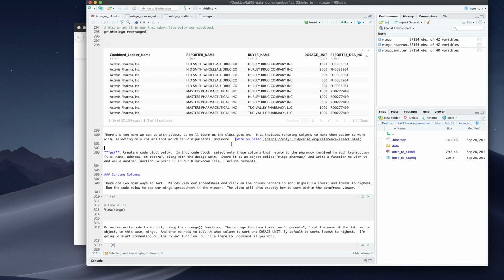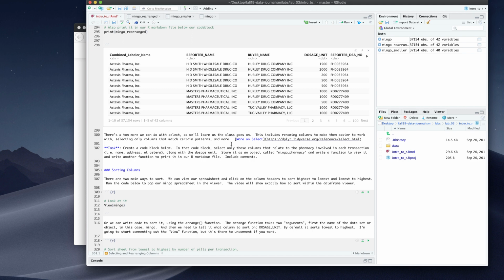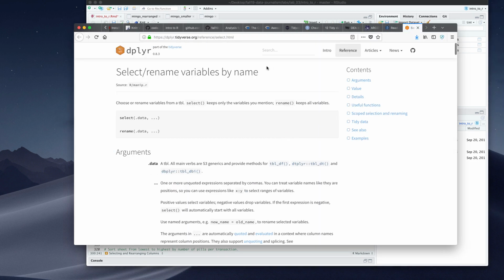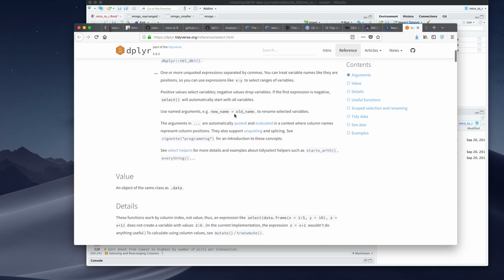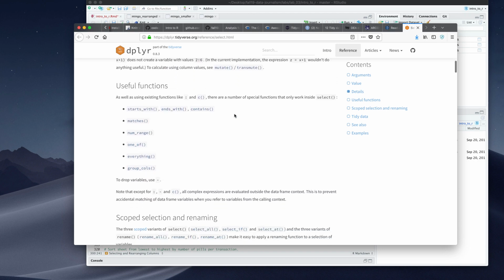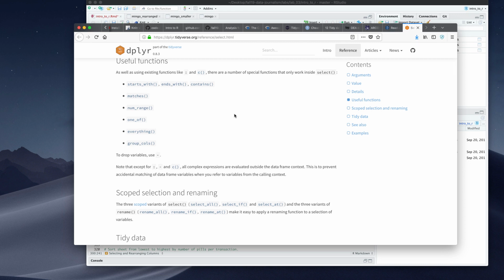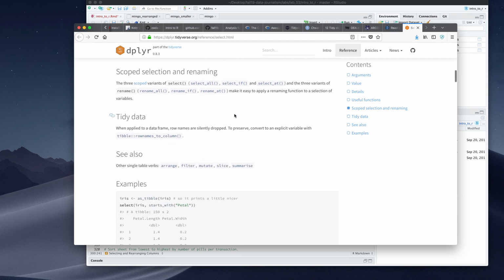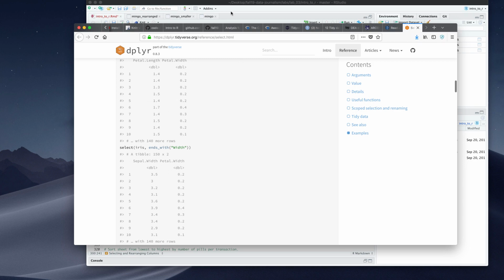Okay, there's a ton more we can do with select, and we're going to be going through some of those things as the class goes on. This includes renaming columns to make them easier to work with, selecting only columns that match certain patterns. If you want to see more on select, click that link. Select is from dplyr, which is a package within the tidyverse, and it will tell you how to select columns that start with certain things or end with certain things, how to rename columns. Some really useful information in there.